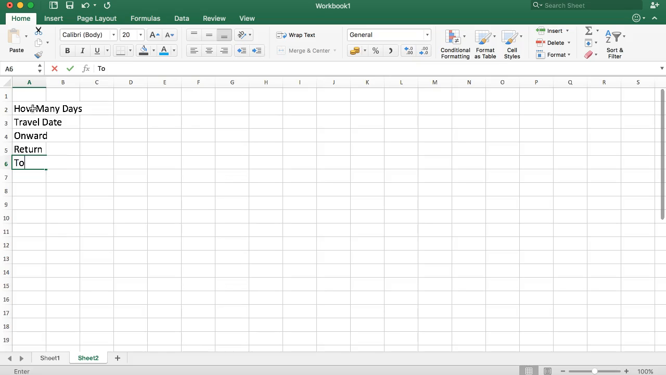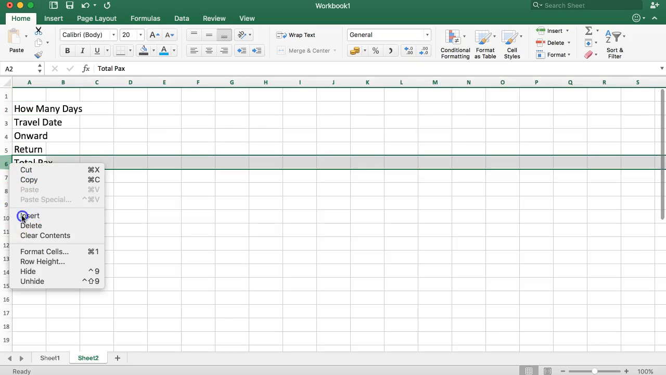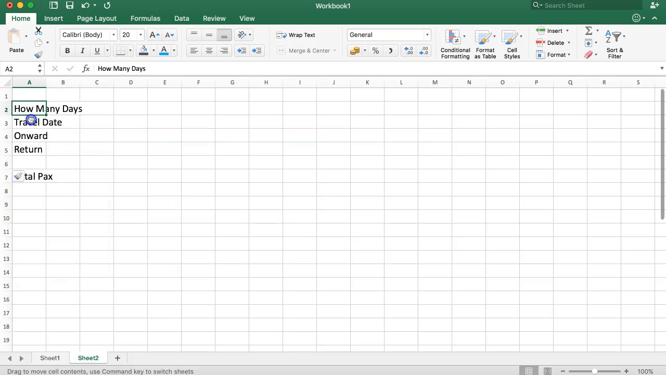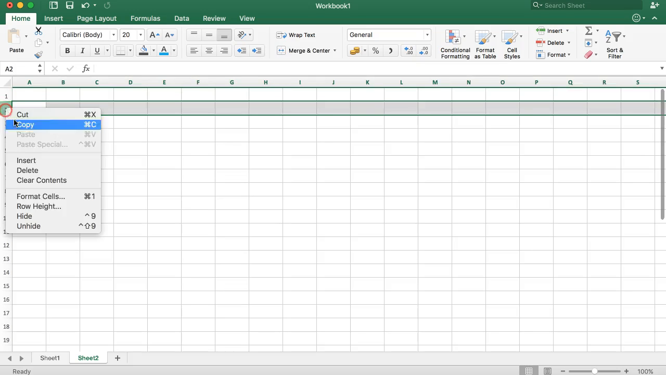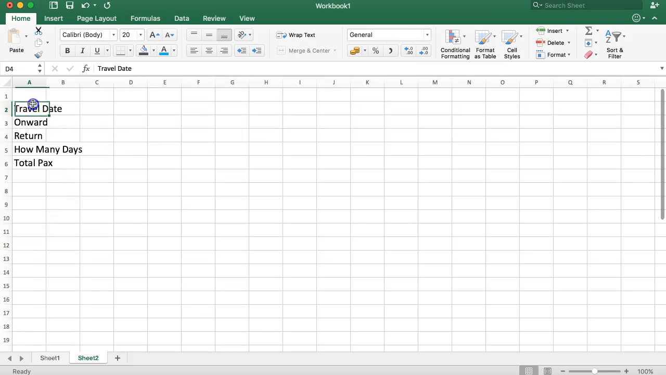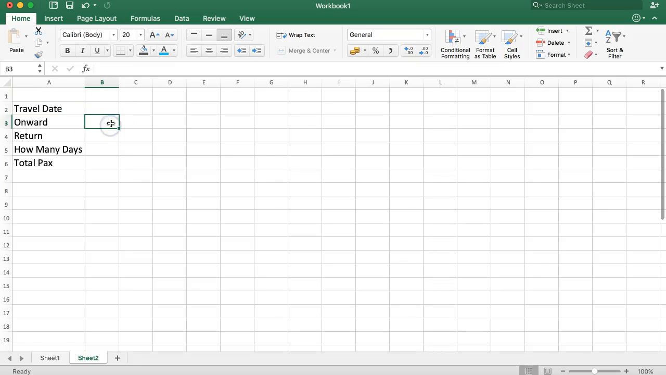I'll use some travel agency jargon. We call them packs, total packs. All right, so we've got everything here. How many days? We can calculate the number of days based on the travel date. So I'm going to insert this one, let's put it down here, so that will make more sense. I'll just remove this. All right, so here we now get all the answers.